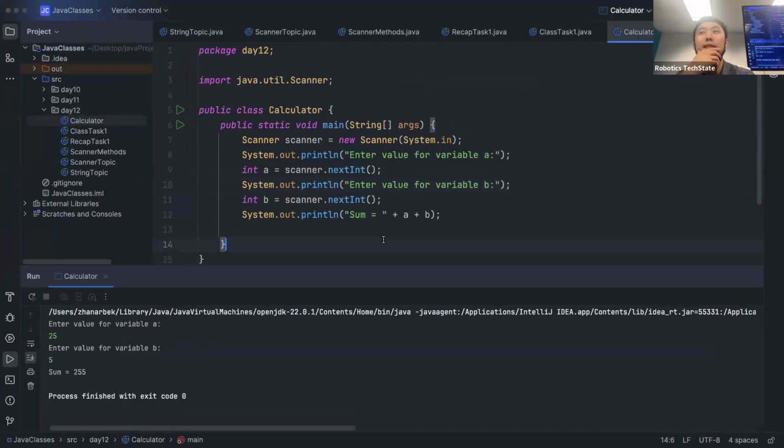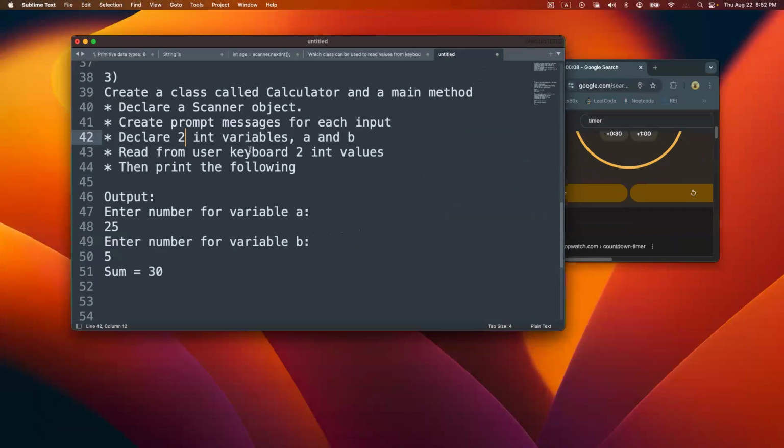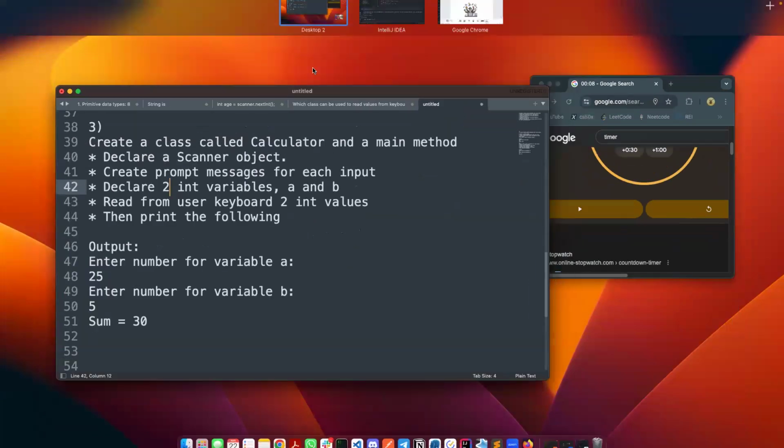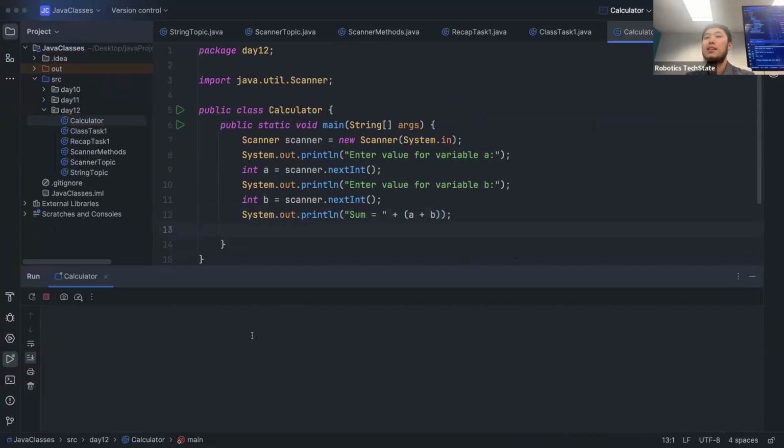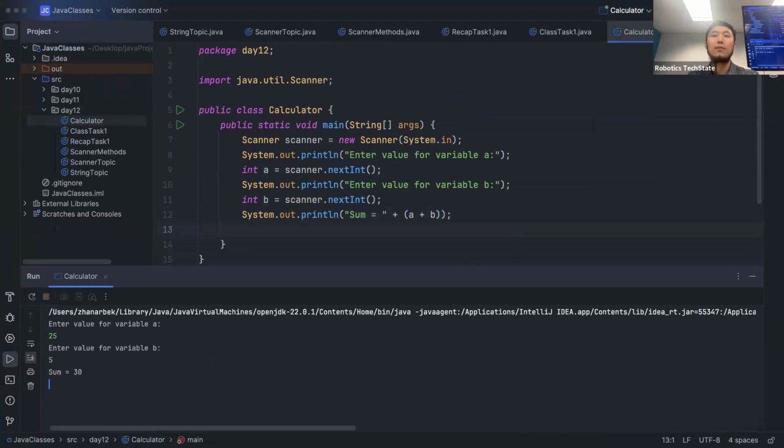But the result should be 30, but it's not 30. So Tim, what's wrong? No, I didn't tell you guys. Yeah, we need to put it inside parentheses. This should be inside, A and B, inside a parenthesis. All right, 25, 5. So now sum is 30.